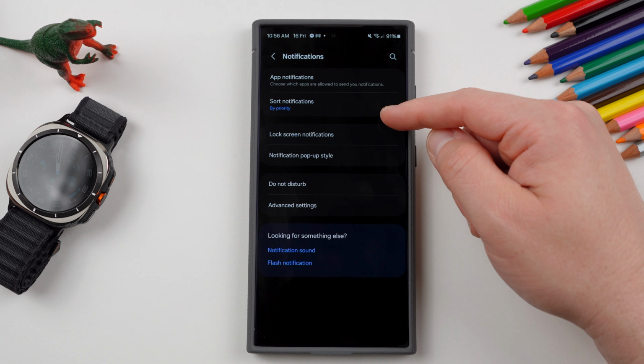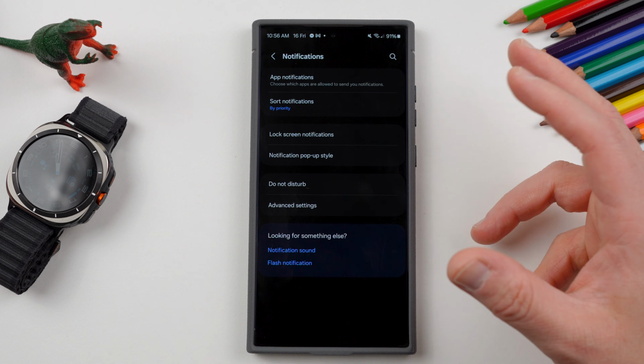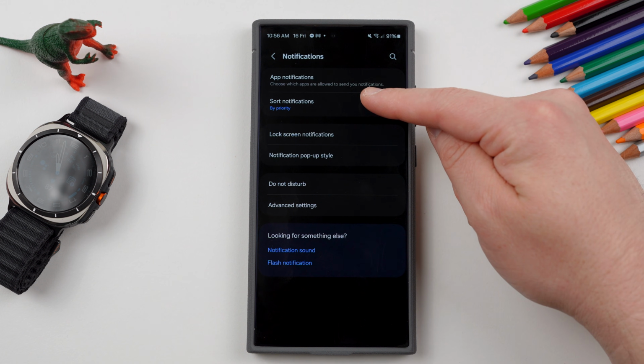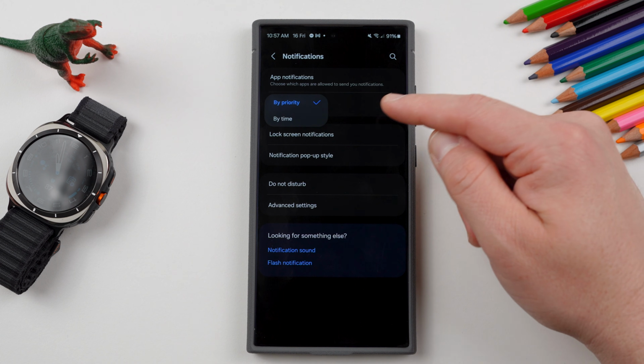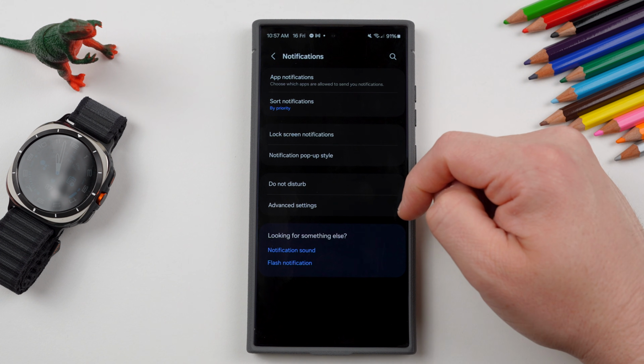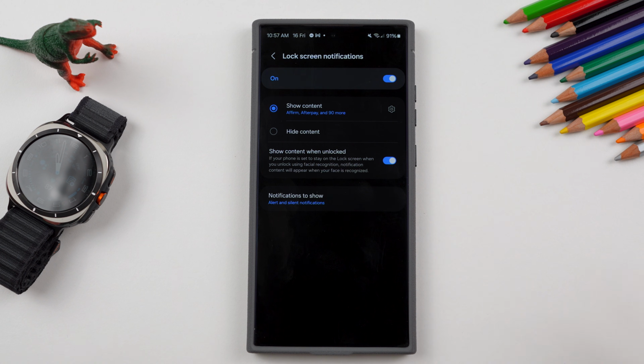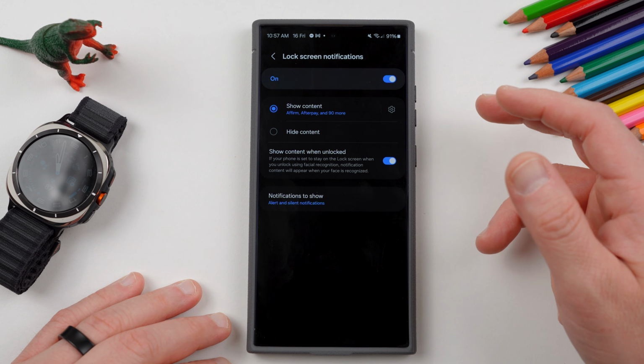Next, you do have a couple other options that are not related to receiving notifications specifically, but you could also triage some of these while you're inside the menu. Sort notifications by priority. You can also change this to time. Lock screen notifications, you can turn these. This is somewhere where you do want to check it out, and if you're not getting notifications on your watch or phone, you may have turned lock screen notifications off.